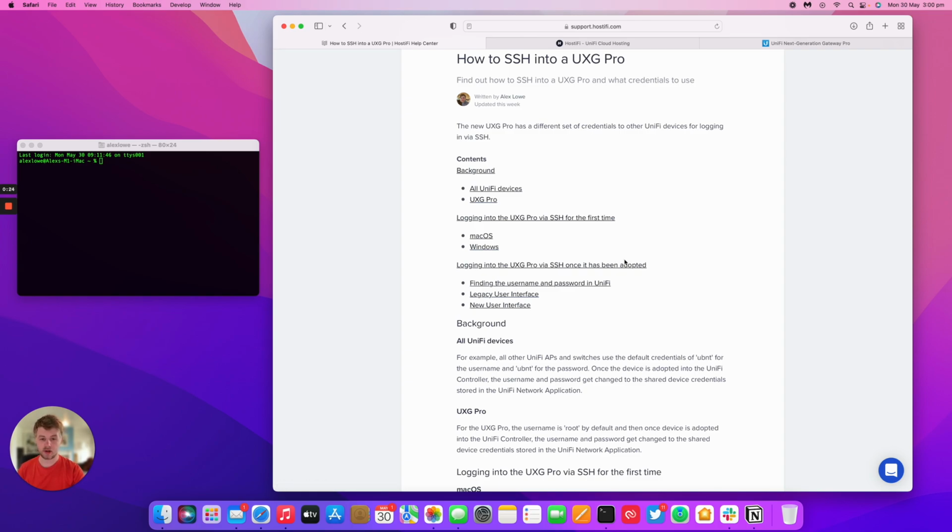So in this video we're going to cover how to log into the UXG-Pro for the first time using Mac and Windows, and then again how to get into the device once it's been adopted, and then finding the username and password in UniFi using the legacy and the new user interface, because those two bits are a bit different.